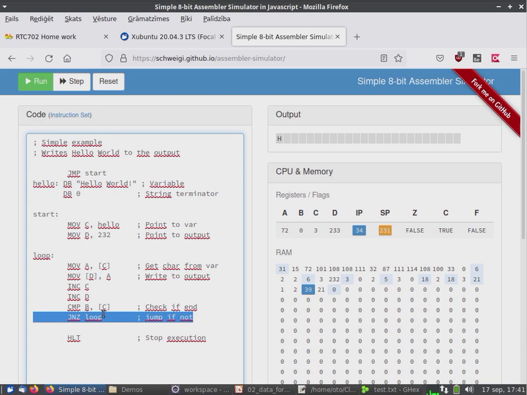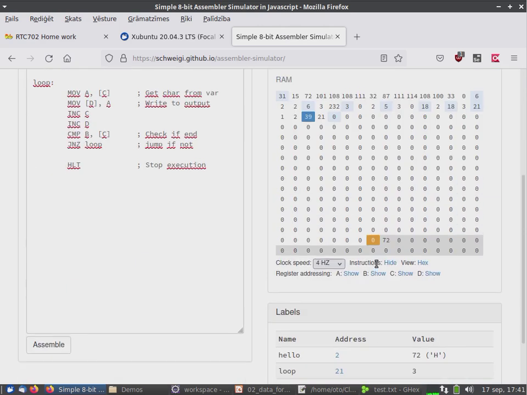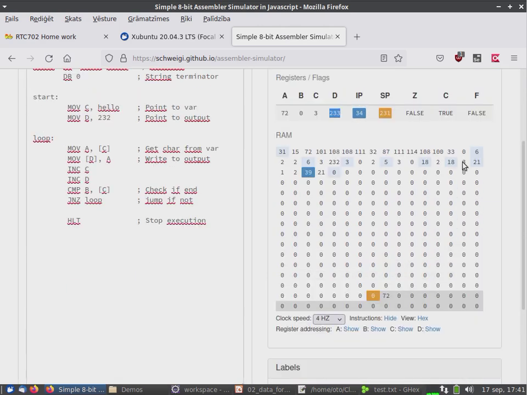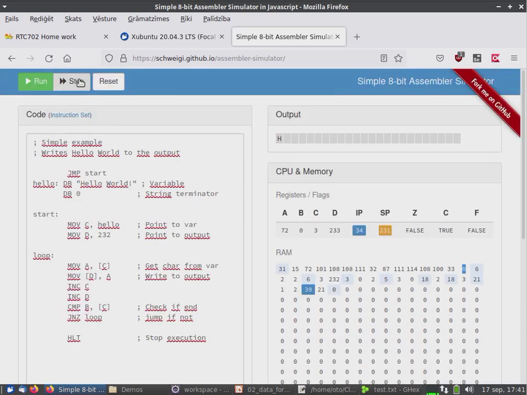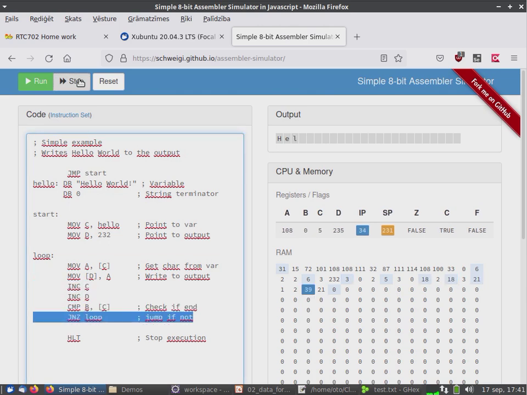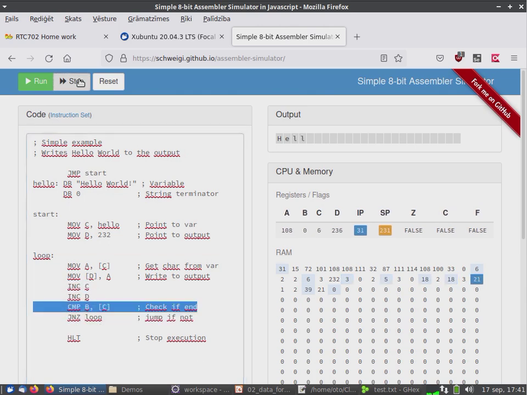And then we compare register B with what we have in register D in this place, and that means we check whether we reached this 0 or not. And if we have not reached this 0, we jump back and we continue. And we continue here.